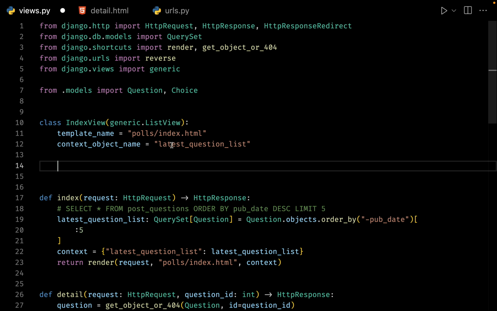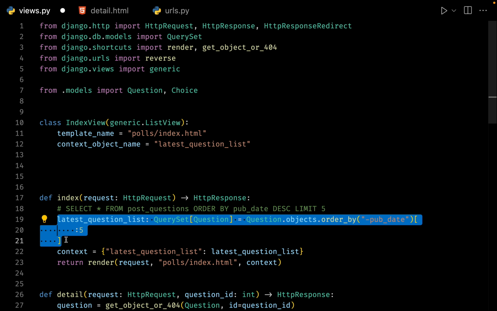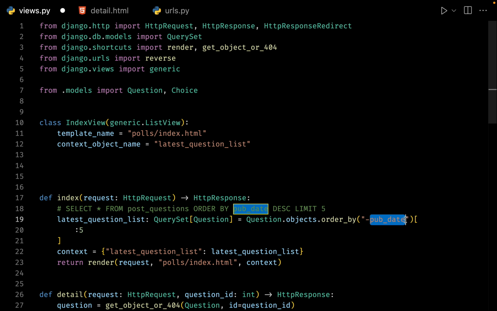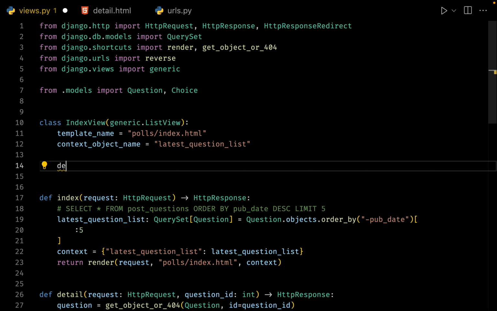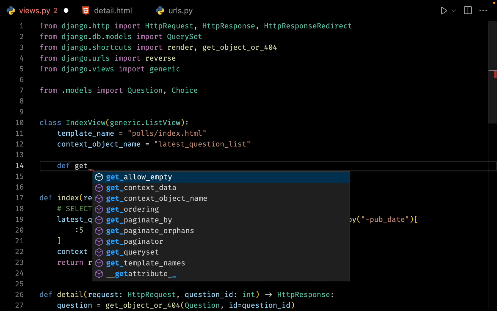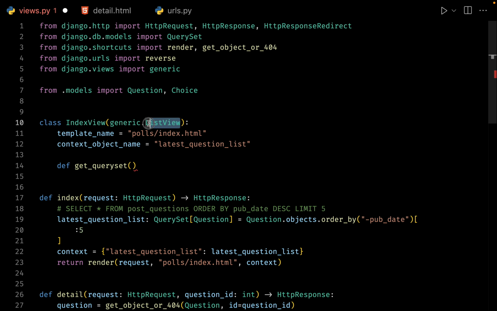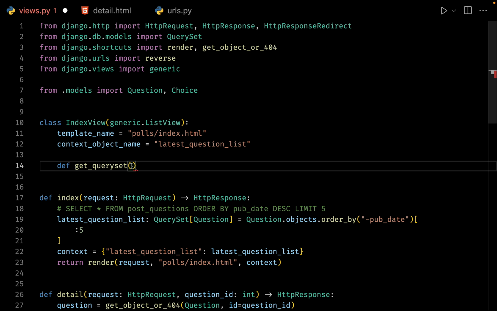And the next thing is we also need to override a function called get_queryset, because if you see right over here on line number 19, we have a very specific requirement. We want to query the database by the publication date, in descending order, and we simply want to display the first 5 questions only. So we can override the function called get_queryset. Now this function is actually coming from the ListView that we have inherited. So let us change the way we query our database.